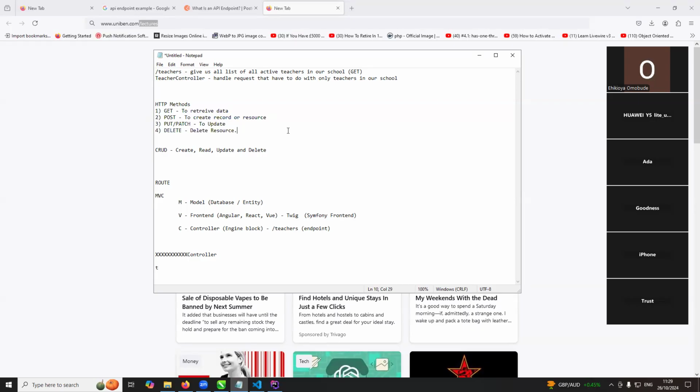Now, when we are retrieving data from the database of our system, it is called a get request, a get HTTP method. Remember, this will give us a list of all teachers in our database. So we are retrieving, we are getting information, so it falls under a get request. The post is when you are creating, like adding a new student, a new teacher, or a new session. All those fall under create, which is post.